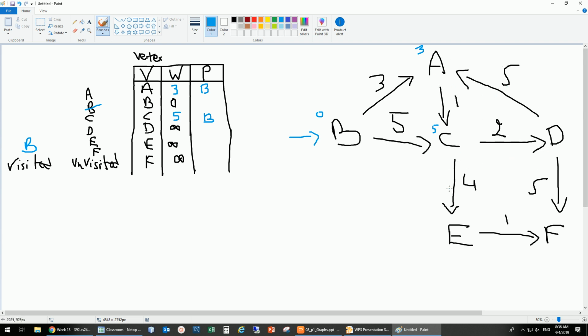But which node now am I going to check? I now have 2 next nodes from B, A and C. We're always going to check the lowest one. So now the next thing we're going to check is from A.